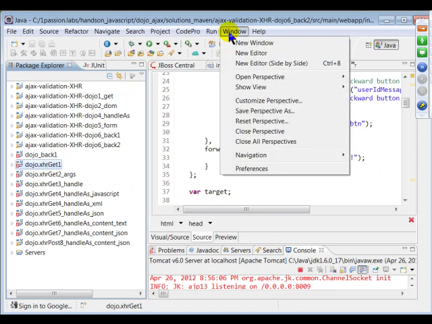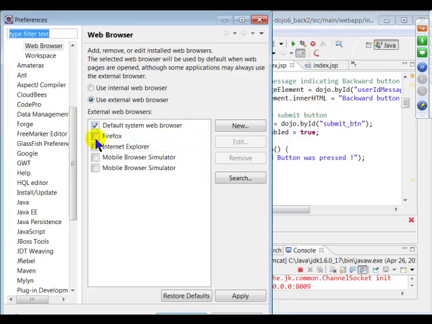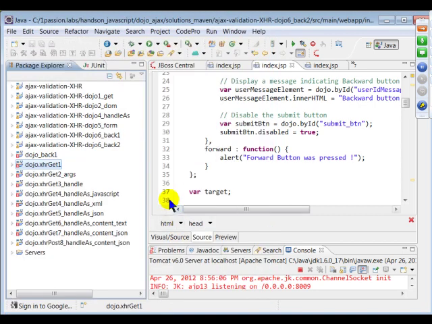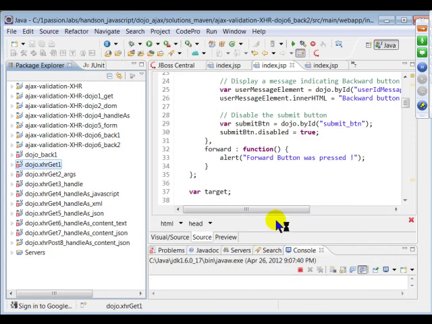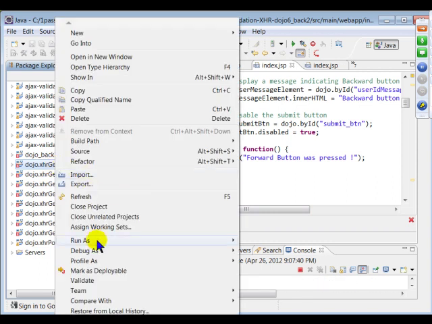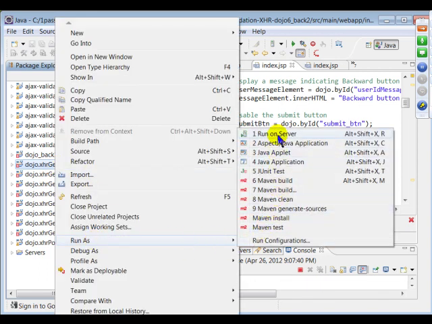I'm going to use Firefox. You can use either Chrome or Firefox, because the documentation is created using Firefox. So I'm going to use Firefox for the demo. And I'm going to just install it first. And we are going to run it.